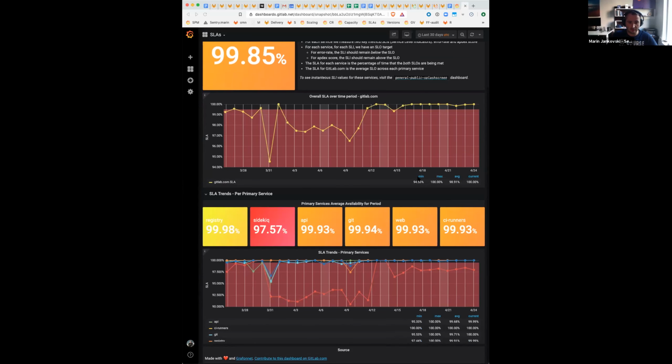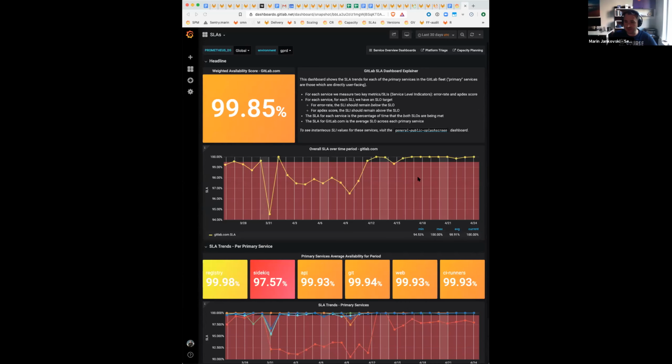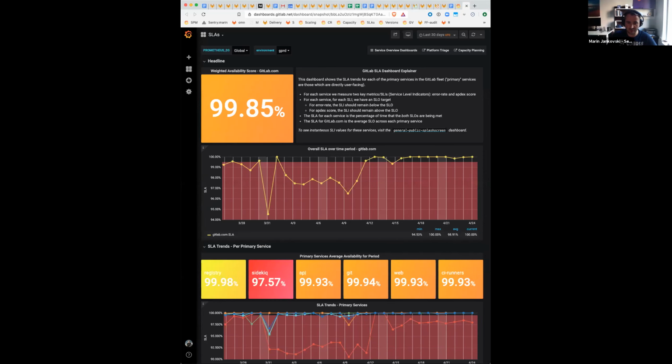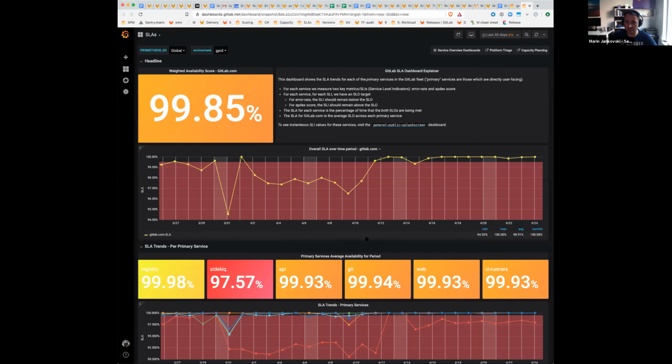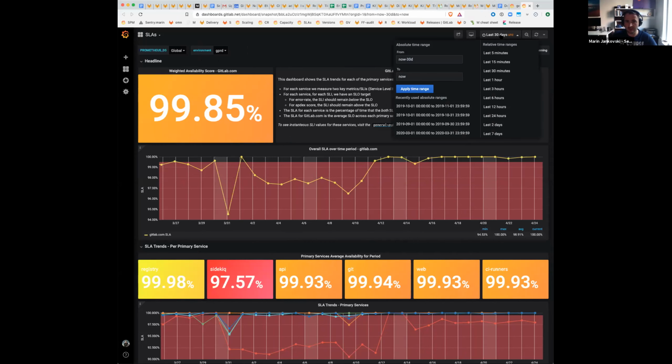My day usually starts with this dashboard, and it might not make sense for a lot of people, but because scalability is responsible for creating a lot of capacity for GitLab.com, I need to understand the historical data before I go to the future. So for me, the last 30 days is not the only range I'm looking at. I'm not looking at only 6 hours, 7 hours, or only 7 days. I'm looking at 30 days.